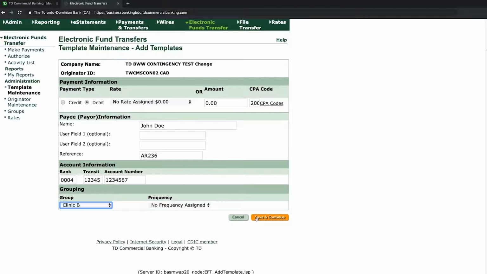Once you have set up a payment, click Save and Continue to save this template in the database. You will see a message at the top of the screen that says the template has been successfully added. The template will remain on the system until you choose to delete it from the Template Maintenance tab.